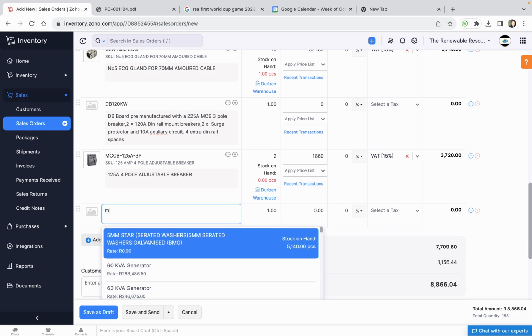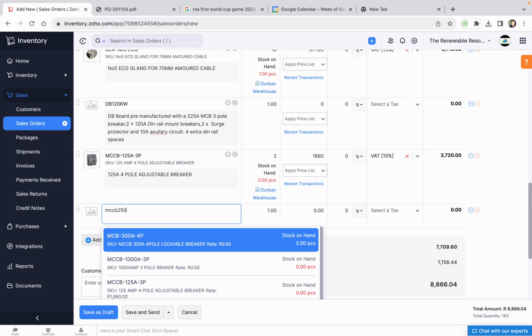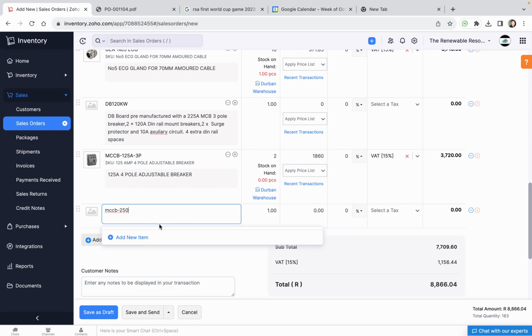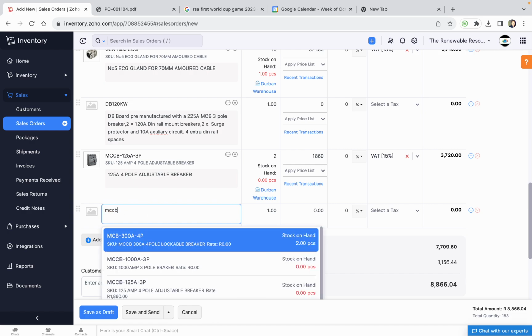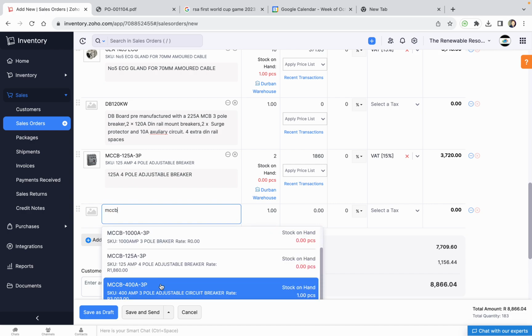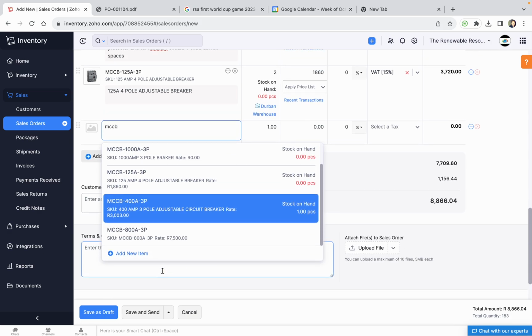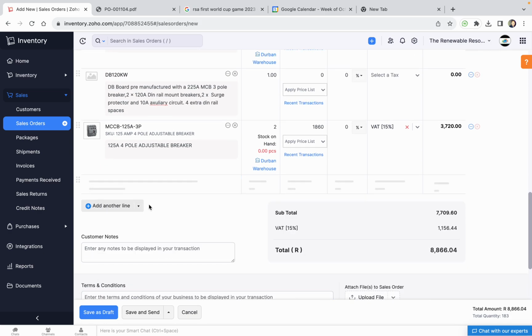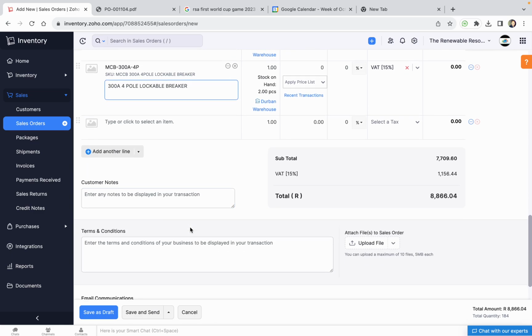Okay, so the other thing could be an MCCB-250. MCCB. They don't have it on here. Okay, we can just add it. Okay, so there it is. So let's just create the sales order.